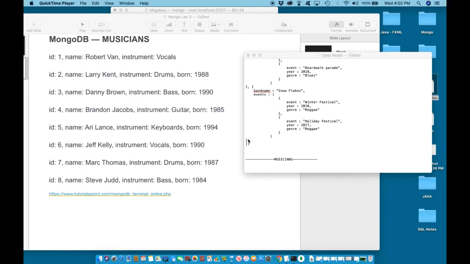Hello and welcome back. In the last video, I provided you with the challenge of creating the second collection of our database. The name of that collection is Musicians. I hope that you were able to perform that task on your own, and if you were stuck anywhere, let's go over the solution together now.